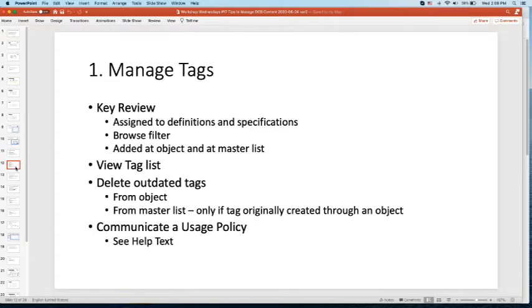So number 1, the first thing I do for each of these is to kind of remind folks on the call, if you're not 100% familiar with what these things are, I'll do a review of it, and then I'll talk about the content management aspect of it.